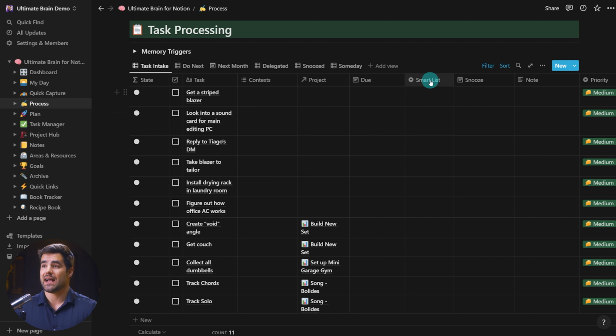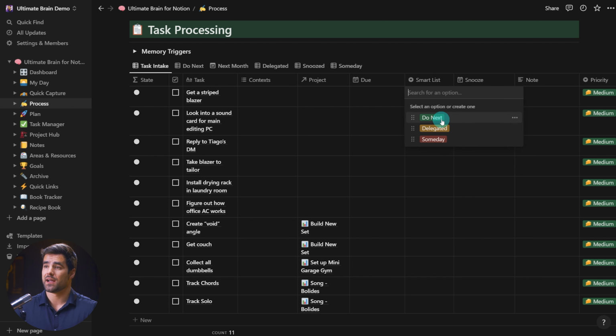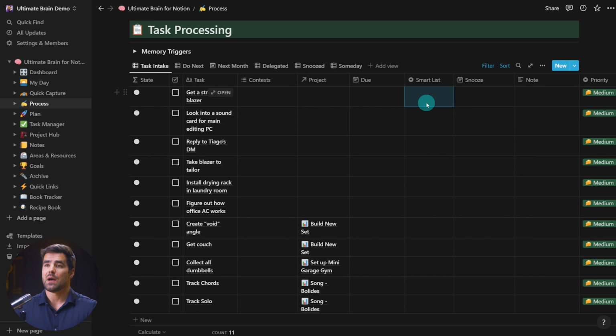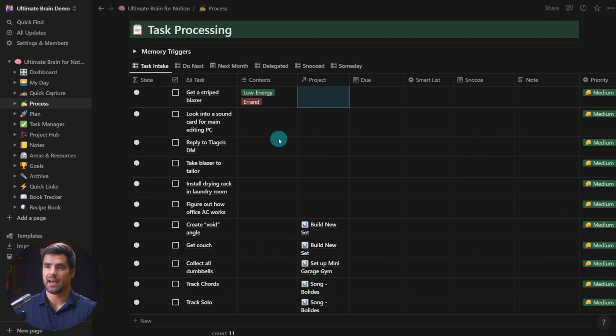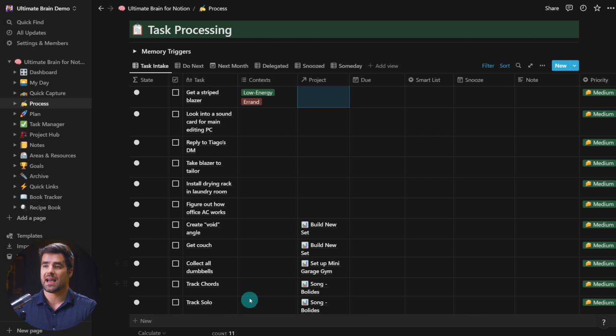And before I actually add it to this smart list area where I can do next, delegated, or someday, I might actually give it a context. So get a striped blazer is a pretty low energy thing for me. It's not going to take a ton of energy, so I'm going to put it in low energy, and it's an errand. And if you add context or if you add projects here in this task intake area, it's not going to disappear. So you can easily process everything as you want when it comes to contexts or projects.